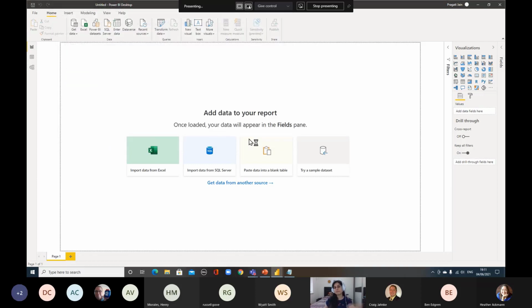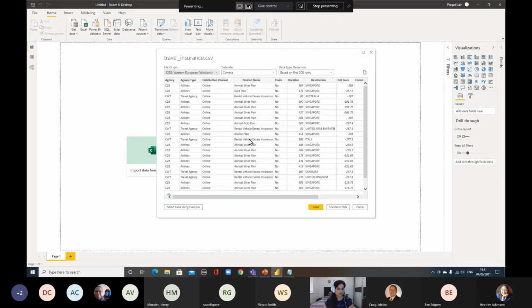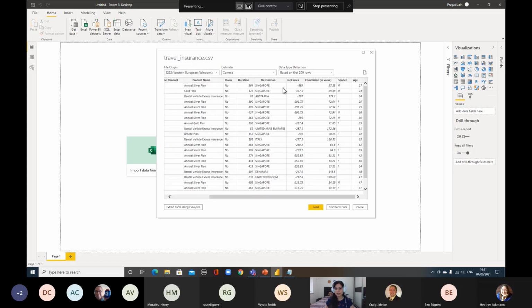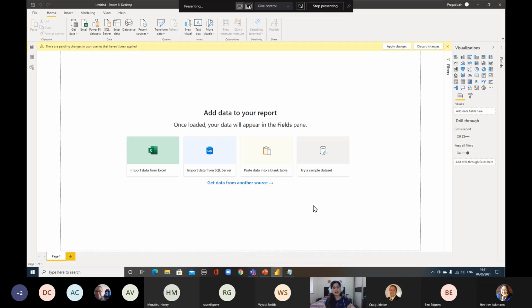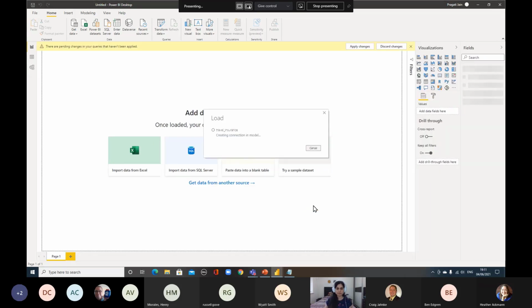What Power BI is doing is trying to bring that data in, import it. Once that data is read by Power BI, you get to see a preview of what your data is about. For example, you can see all the columns in my data source, and the kind of data values these columns have got. Power BI just gives you a preview of the top 200 rows based on its best judgment of what the data is. Once you click on load, Power BI is loading the data.